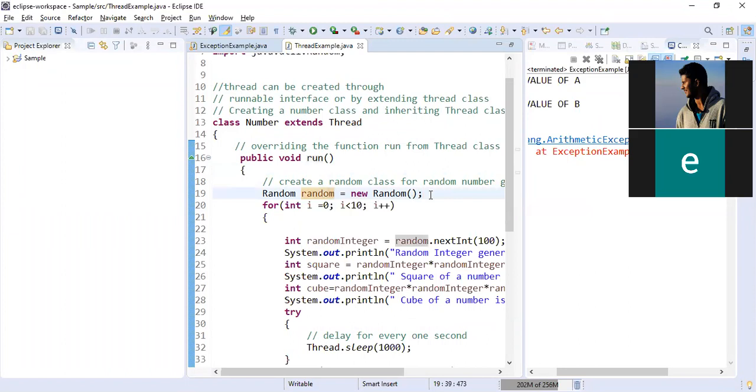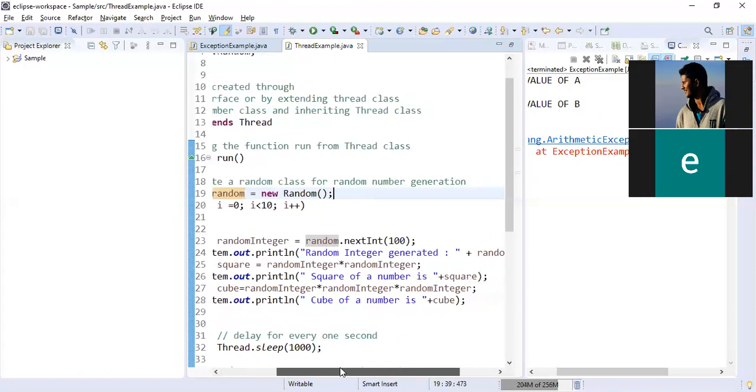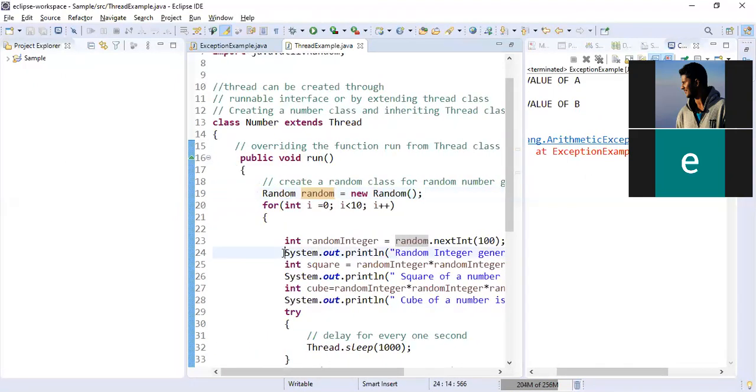There is a class called Random. I've given a description there: create a random class for random number generation. They are clearly telling you that we need to generate random numbers. You don't give your own number. Who is generating a random number? There is a class called Random, and this Random class will give the random numbers. So I say random is equal to new Random, which is stored inside the variable named random. Sir, does that have to be random only? No, you can put it as R1 also. It is just a variable name. I'm defining it as random.